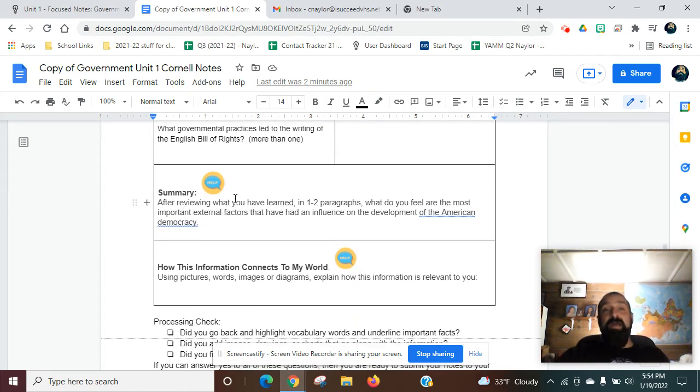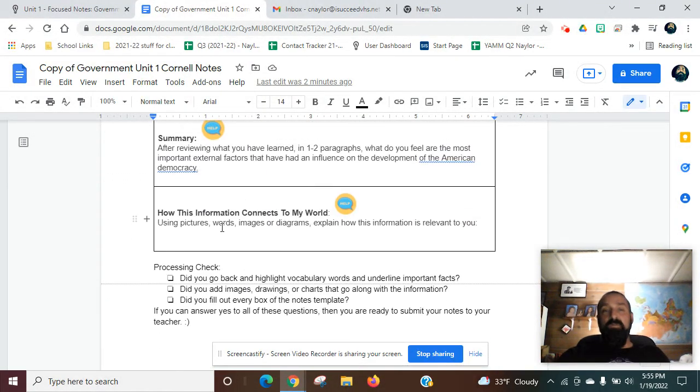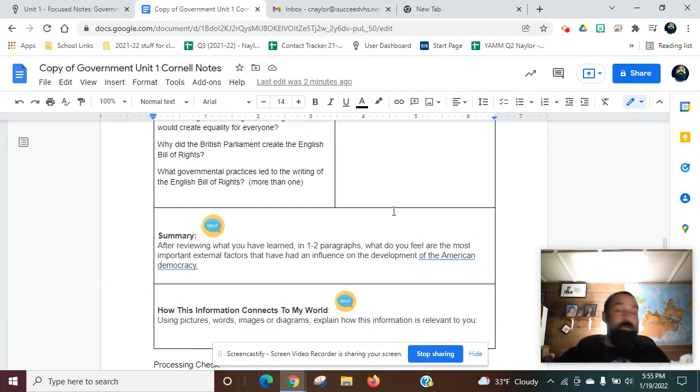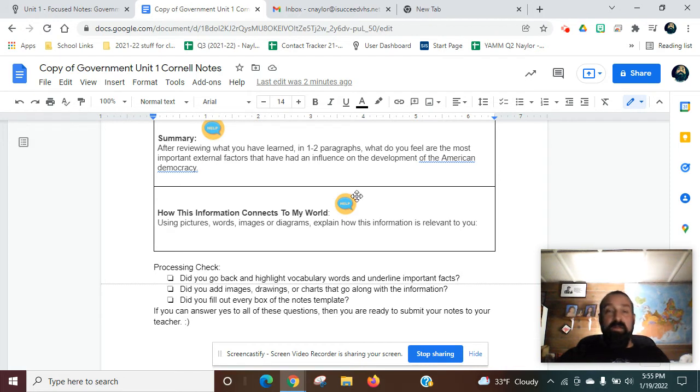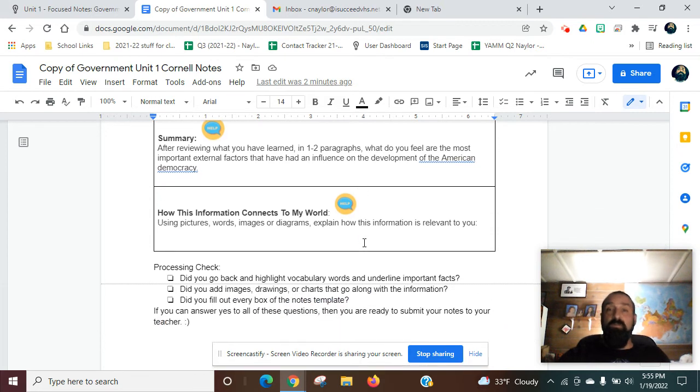You need to do the summary. After reviewing what you have learned, in 1 to 2 paragraphs, what do you feel are the most important external factors that have had an influence on the development of the American democracy? And that's for Unit 1. The summary is different, but it's related to all this stuff that you worked on up here. And using pictures, words, images, or diagrams, how does this information relate to you? How is it relevant? These two parts right here are worth like a quarter of the grade on this, or a four. I have a document that I'll show you, but it's important that you do these. You won't get full credit otherwise.